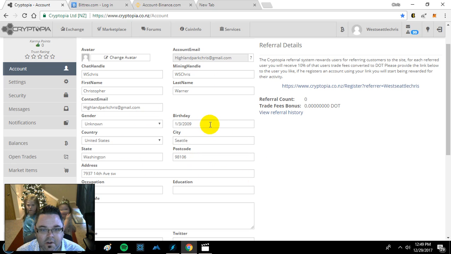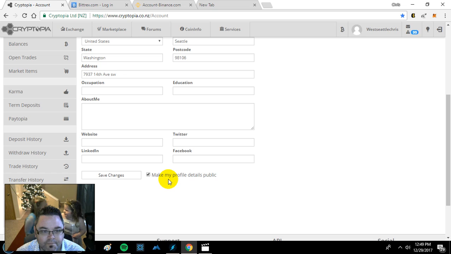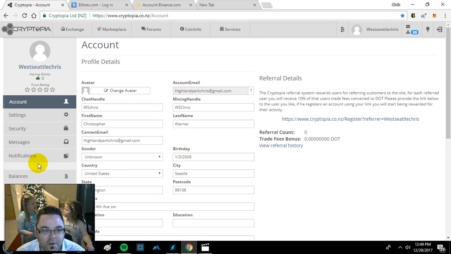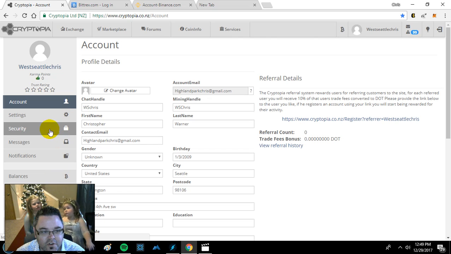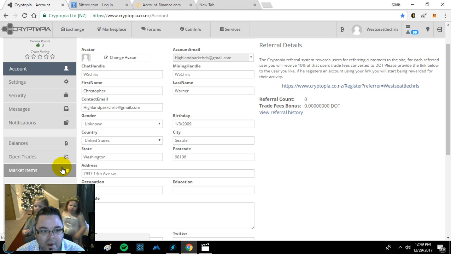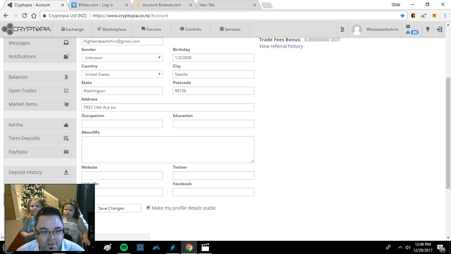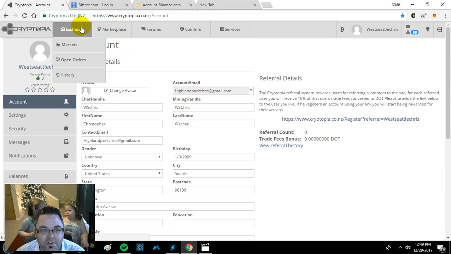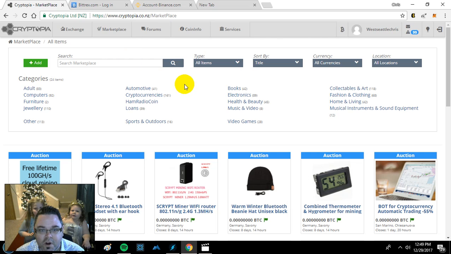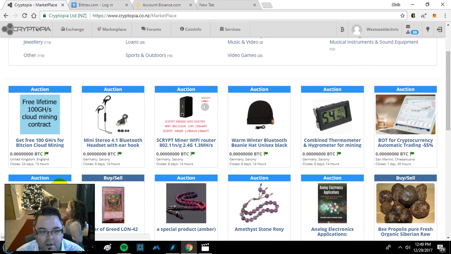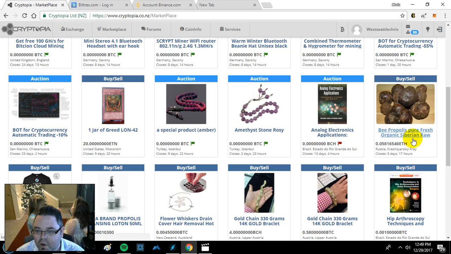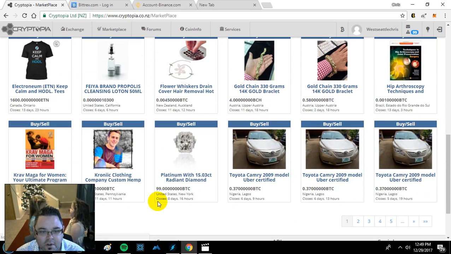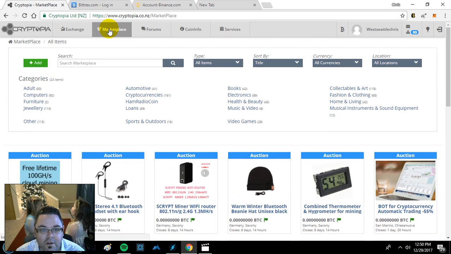I just either made up something or left it blank. And Cryptopia has a lot of different functions here. You can do extra security, you can do settings, messages, notifications. You can check out your balances. Also, there are other programs on Cryptopia. There's also a marketplace where people buy and sell cloud mining GH contracts and Bluetooth earbuds and even cars, pollen, diamonds, all kinds of interesting stuff.